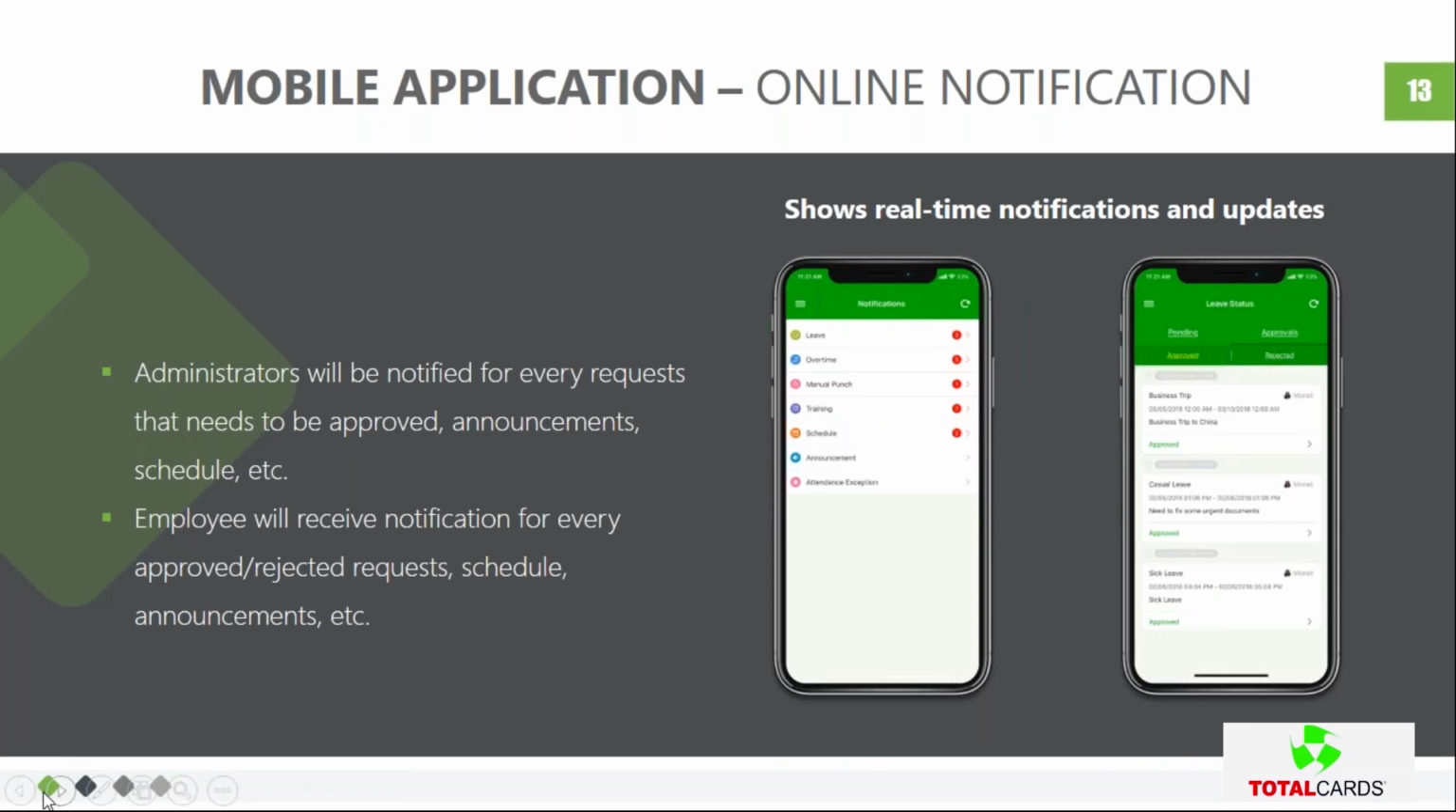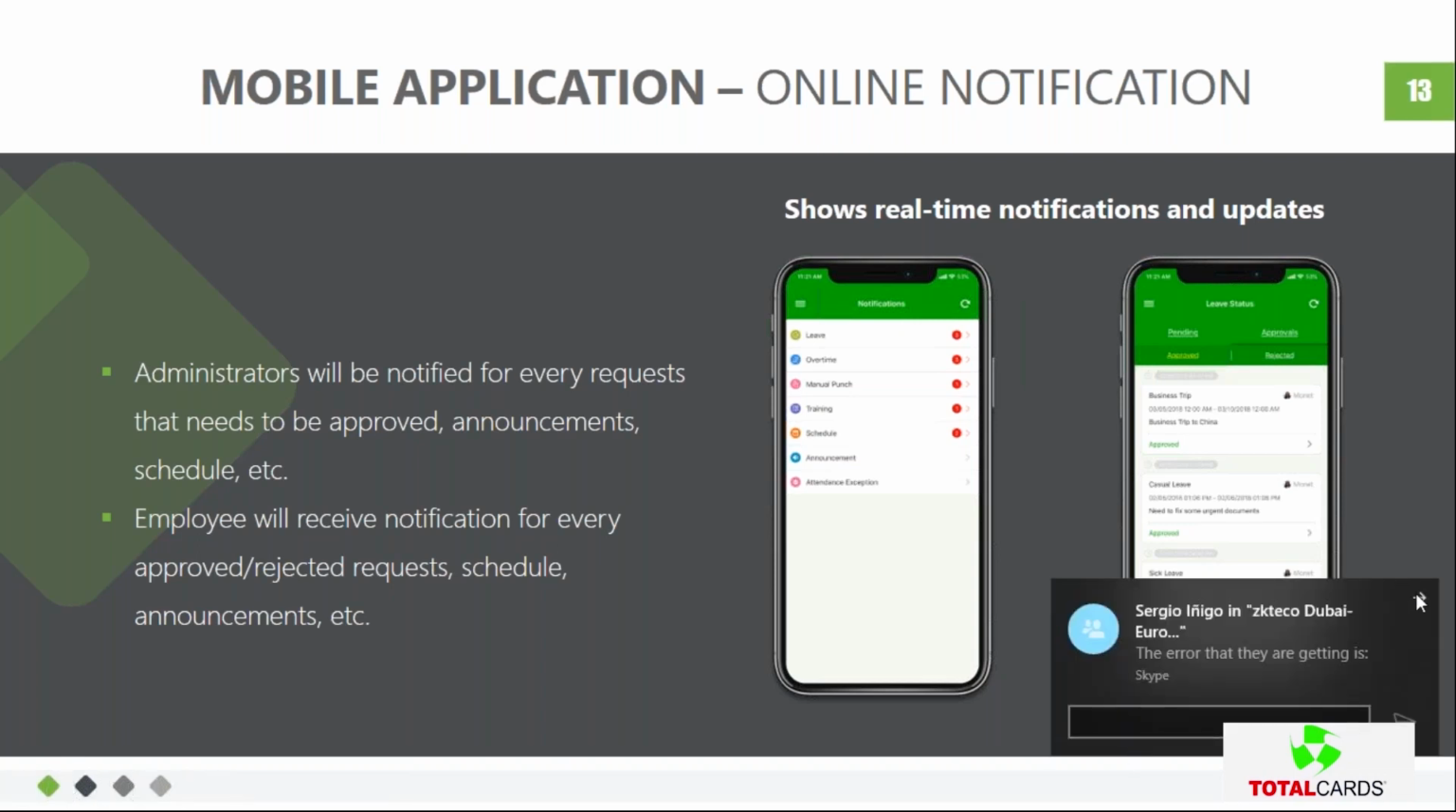And there is online notification, same like all other applications. You also have the attendance exception. Whatever is happening on the system, you will have a real-time notification and update. And when you click on the notification, you will have a detailed view, which will be helpful on the approval part and all.